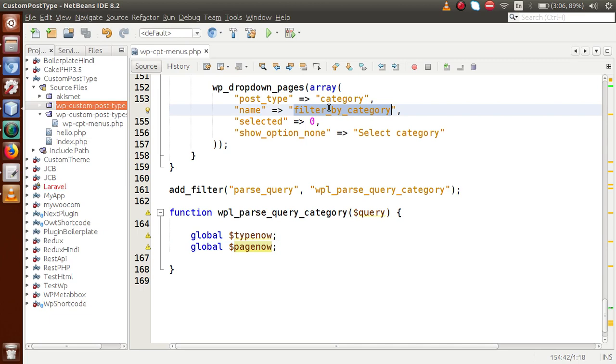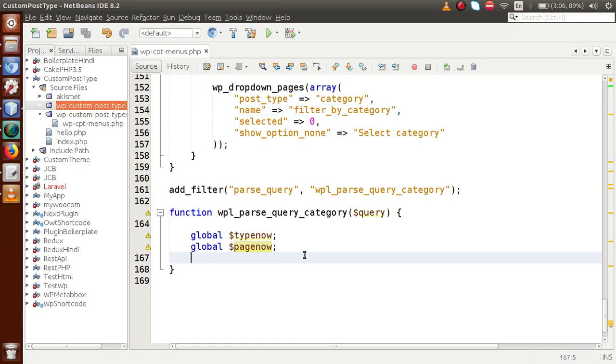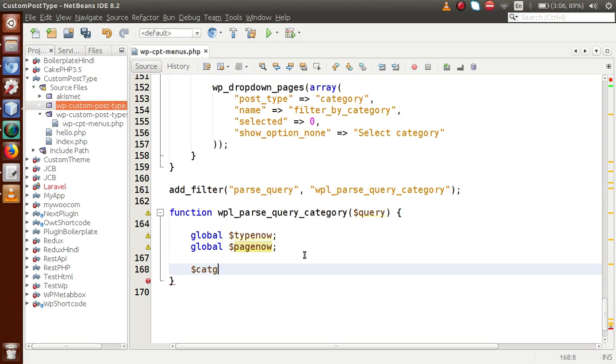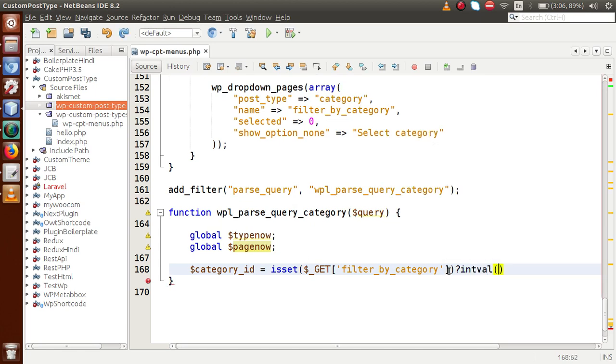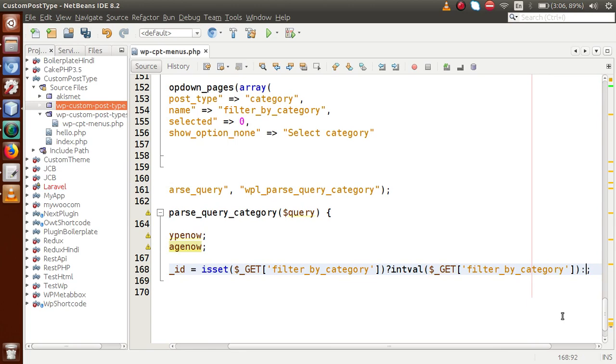So by the help of this filter by category, we actually retrieve the category ID from this URL. I'm going to copy this filter by category back to the editor, and let's say the category ID is set. Let's say that get, we need to retrieve the integer value of that. I'm going to copy and pass it inside this intval function, or let's make it an empty value.